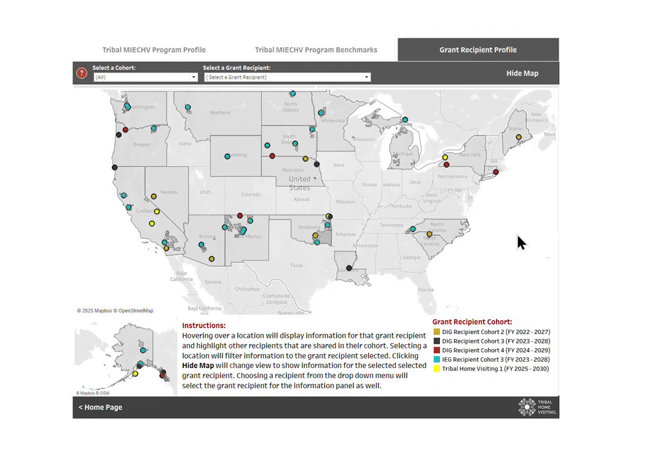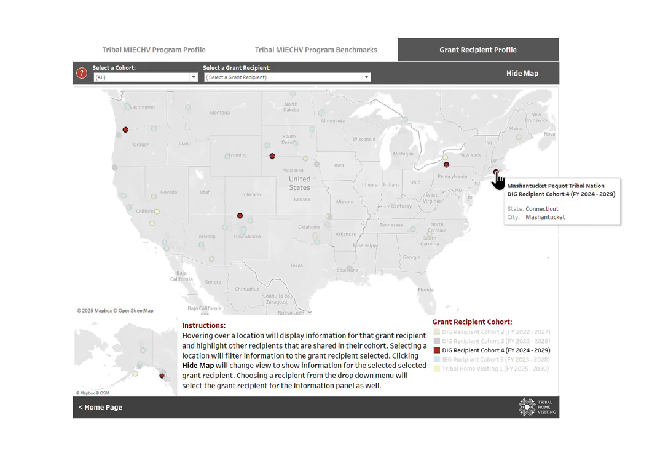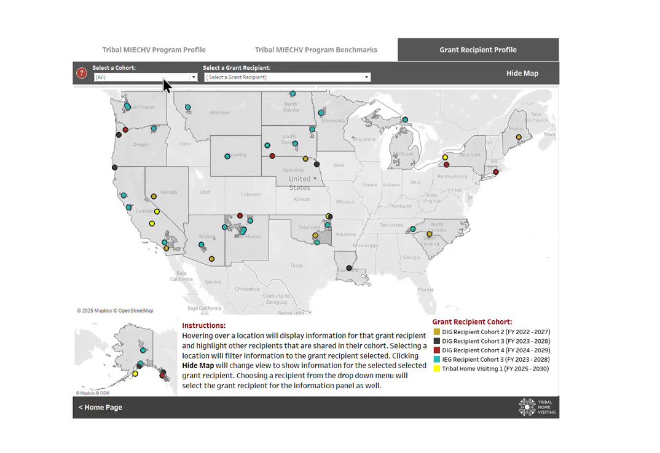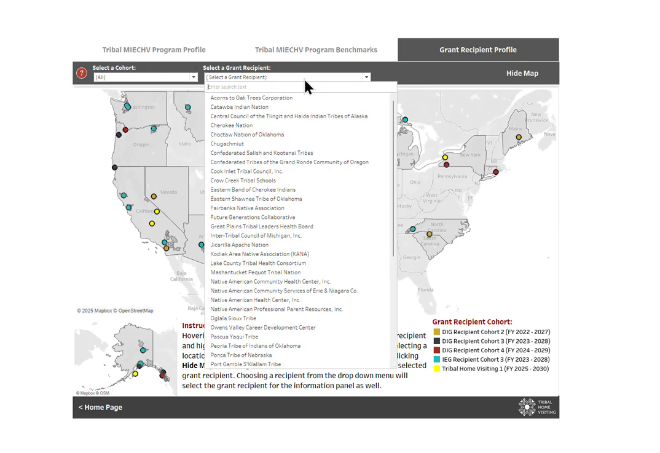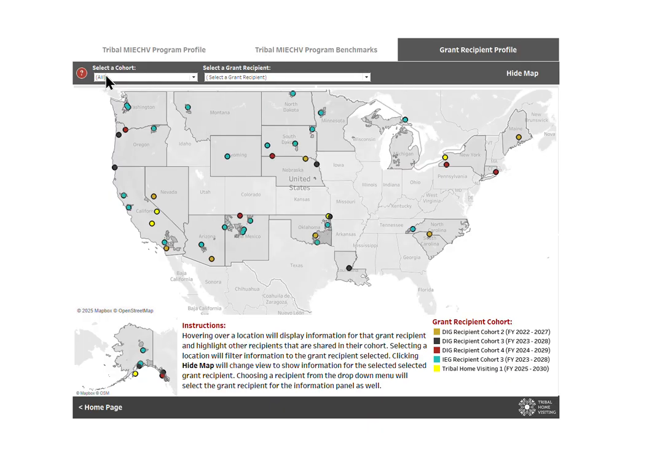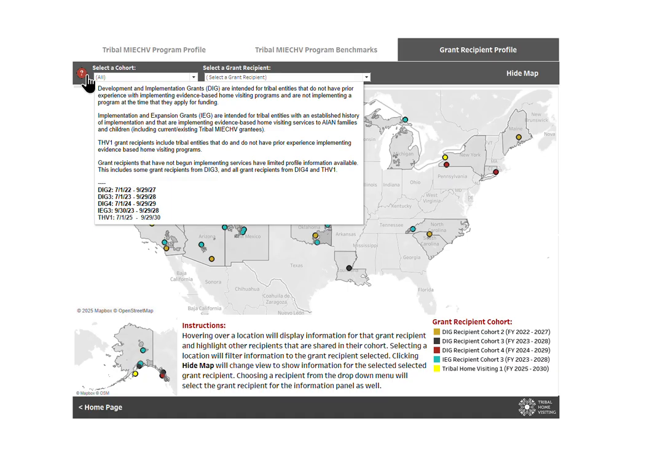the dashboard. The grant recipient profile gives you the ability to see information about grant recipients and see them by their cohort. You can make a selection of an individual grant recipient from the map by making a selection on the map, or you can filter by specific cohorts and make specific selections from the drop-down list. To see more information on the various cohorts, you can hover over the information button on the top left.